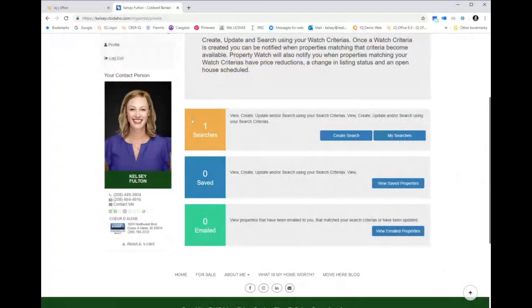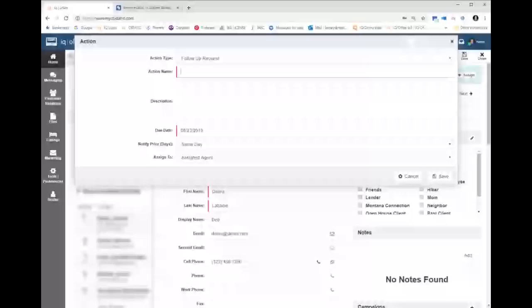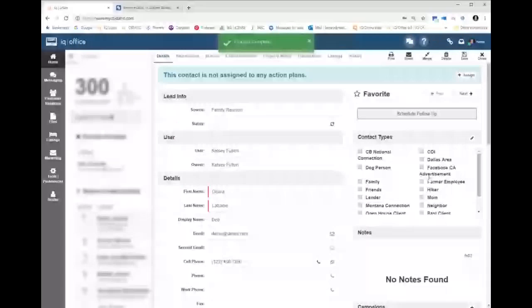So I can actually see here, we're back in Deb's information, and I can see at the top that this contact is not assigned to any action plans. So at the beginning, we talked about scheduling a manual follow-up here, where I can go in and say, hey, I need to follow up on this specific date, for a fair follow-up. Maybe you know that you have a client that has a child in 4-H or that rodeos or is doing something like that, and you know it's an important weekend. You can schedule those manual follow-ups right here underneath schedule follow-up.